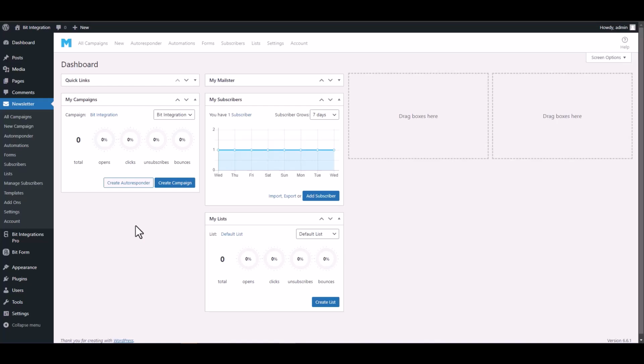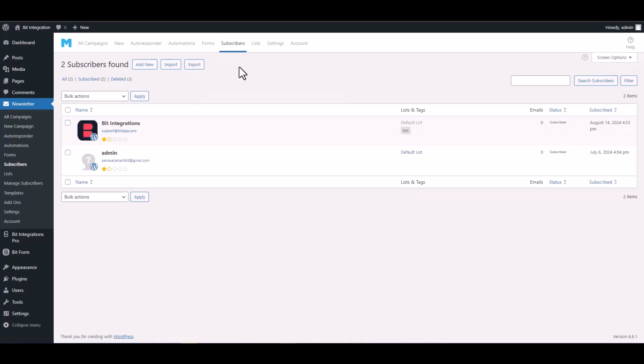Then go to the Mailster dashboard and click on the subscribers. Here you can see that the data has come successfully in the Mailster subscribers.